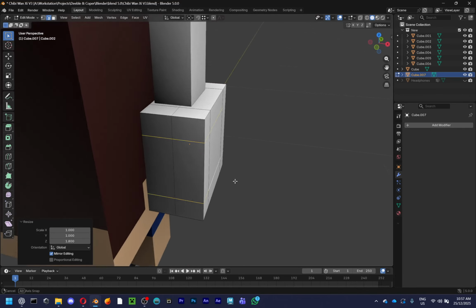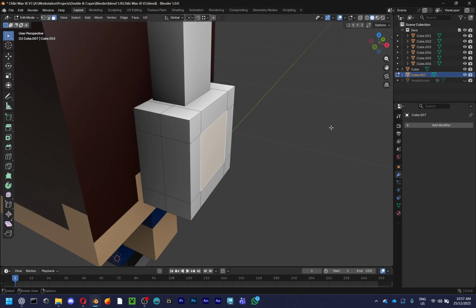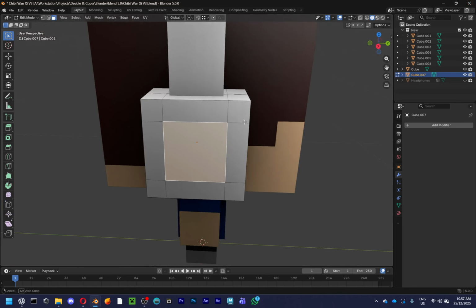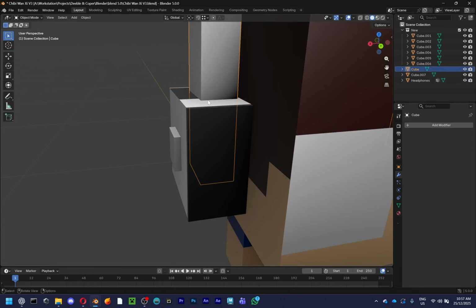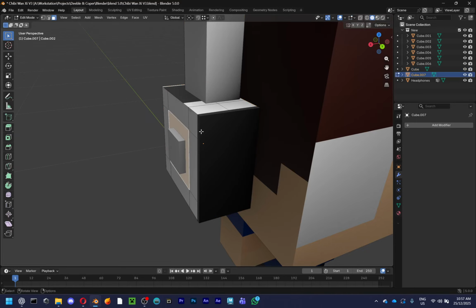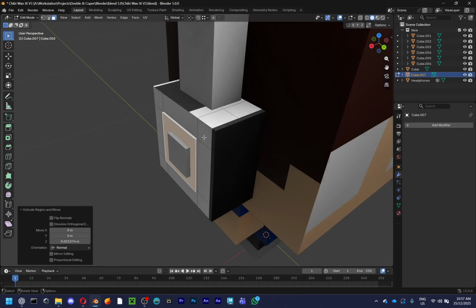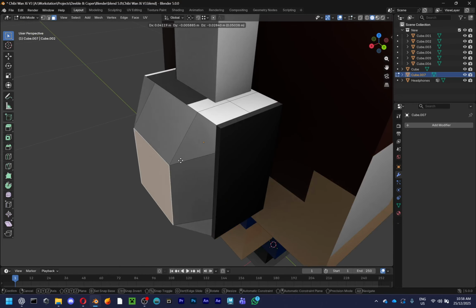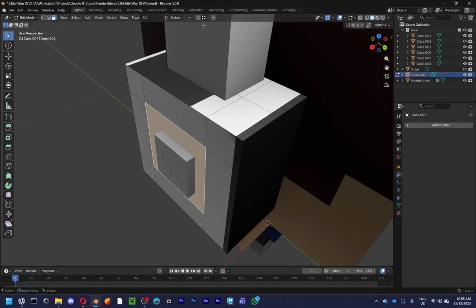And yeah, well, actually this is not uniform anymore. I'm stupid. But hey, whatever. I don't really care about that. Now we can just extrude this face. Oh, what the hell? Oh, I thought something snapped. I thought the scale snapped or something.